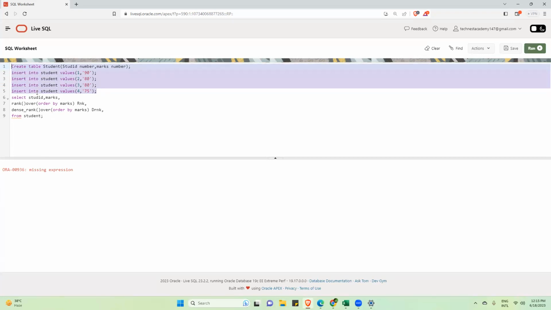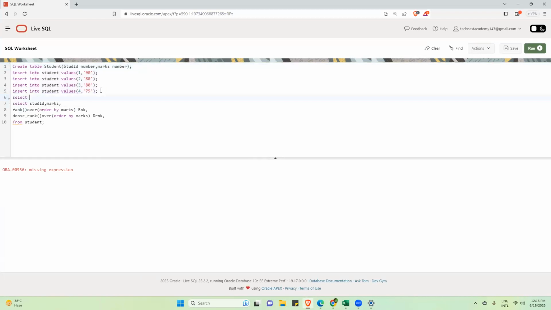I'm proceeding with the understanding that you all know the basics of rank and dense rank, right? Okay. So here I have this student table. Let me show you the structure of this.